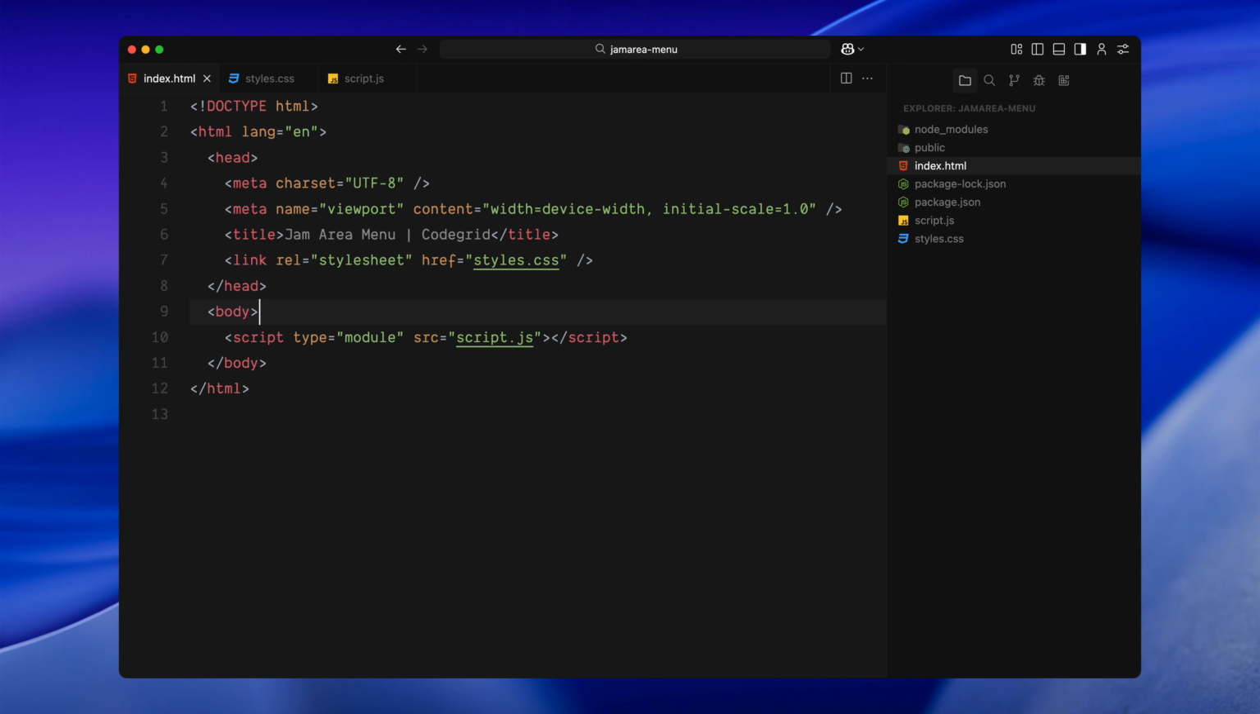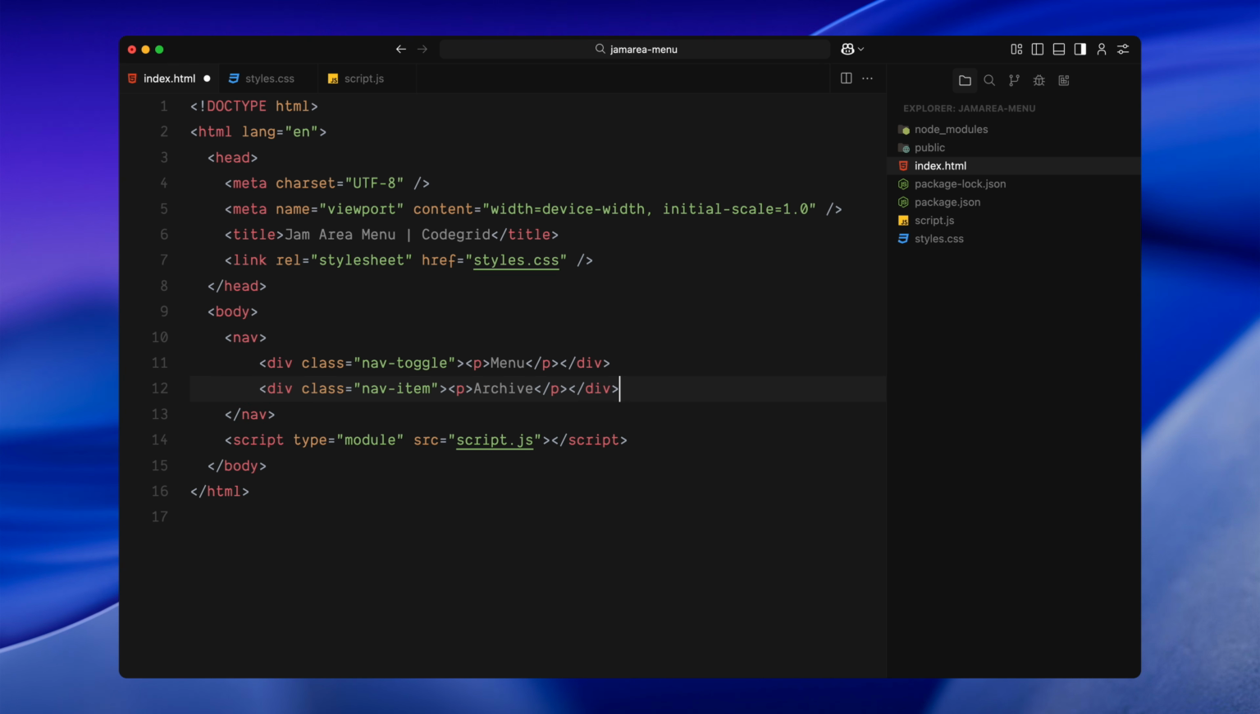Let's start by adding a simple navbar. It includes two paragraph elements, one on the left as the menu toggle and one on the right with some dummy text to mimic the original layout.